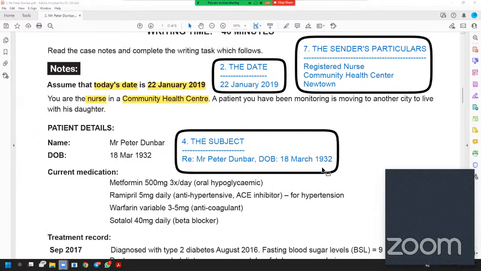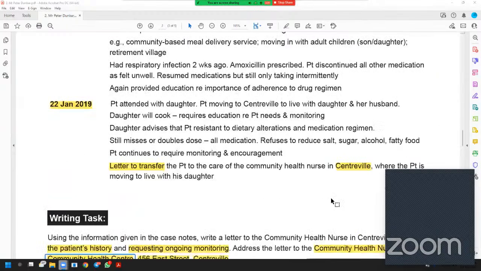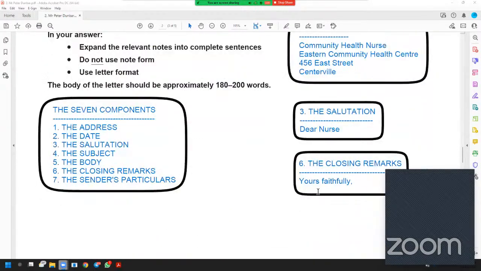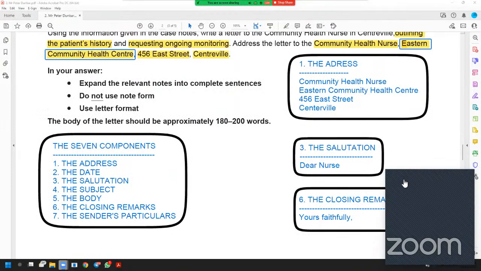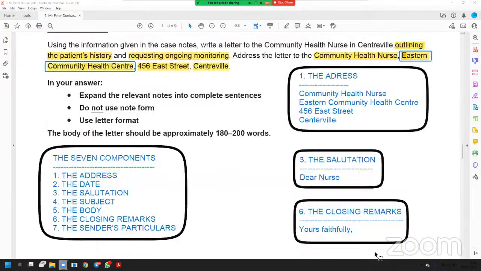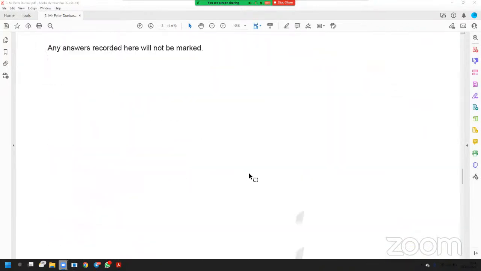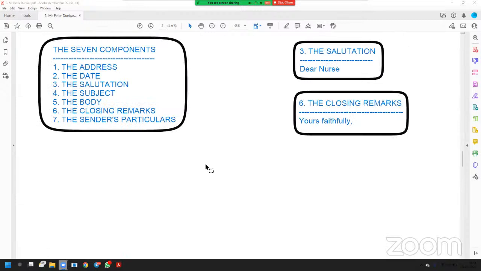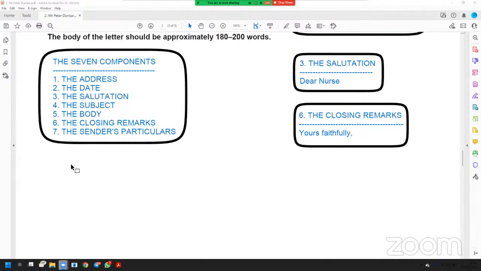So now once again I'll take you down. So here is the closing remarks and the sender's particulars. Okay. Right. Now next we'll go for the body paragraph. Body paragraph. How many paragraphs will we write for the body? Okay. How many paragraphs are we going to write there? Let us see there. Body paragraphs. So this is the body. Here it is.